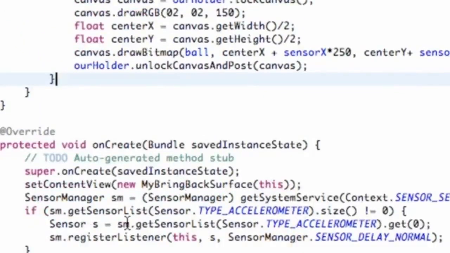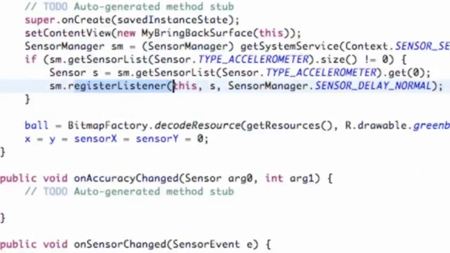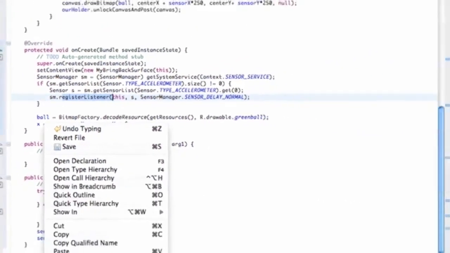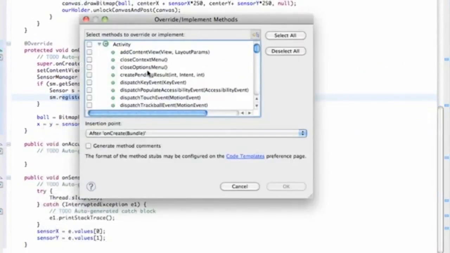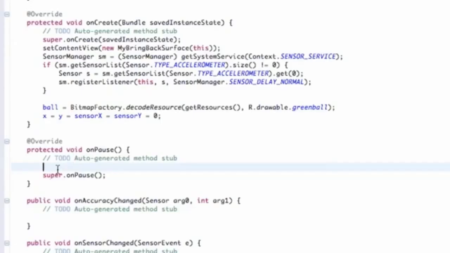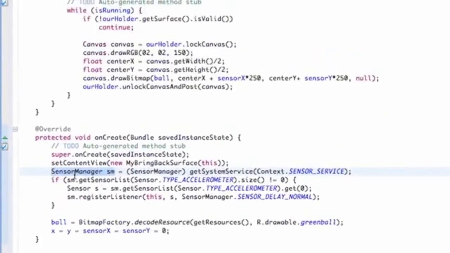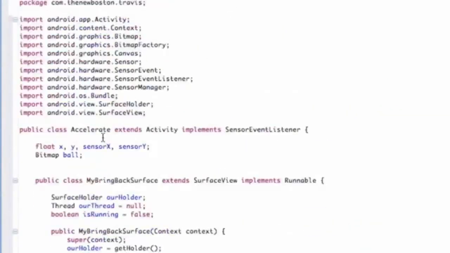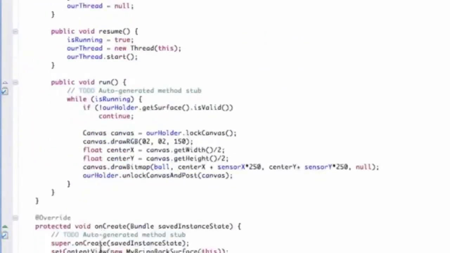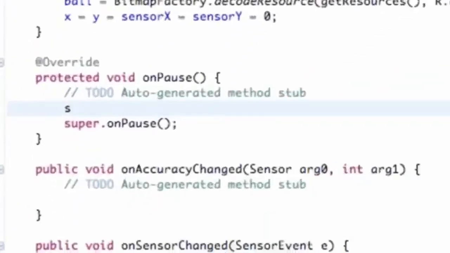Just one other quick thing is, since we registered our listener, we want to maybe create an onPause method and unregister it so it's not always playing. So I'm just going to go to source, override, and then just onPause method here, and we're going to unregister it right here. But again, we have to allow all of our other classes to access a sensor manager. So I'm just going to cut that and put SM here, and then scroll up to the top of our class and paste it there. So now we can refer to that SM within our pause method.